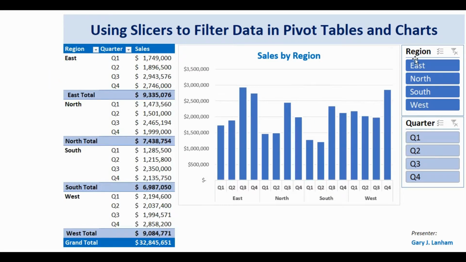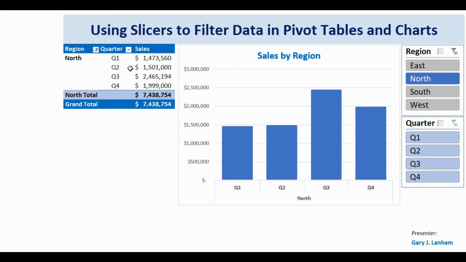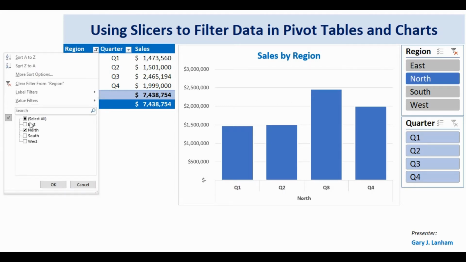Now, the slicers, these are buttons. You simply click on them. So the first thing we did is we filtered for the east region only. So I'm going to go to the region slicer and click on east. And what happened? We filtered the pivot table for east region. And that's what we see. Our chart updates accordingly. Next, we wanted to see north. So I'll click the north button. And that's what happens. And notice that's exactly what's going on here. When I click the north button in the slicer, it is filtering for north. The same process we did here, much simpler to do using the slicer.